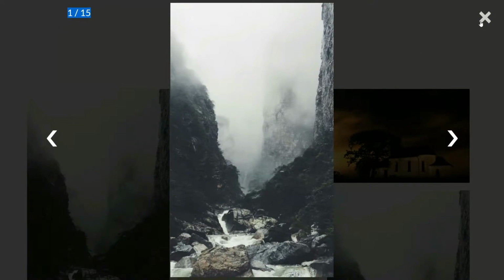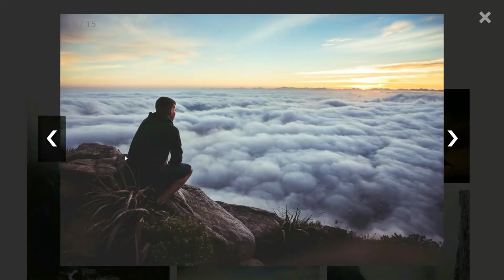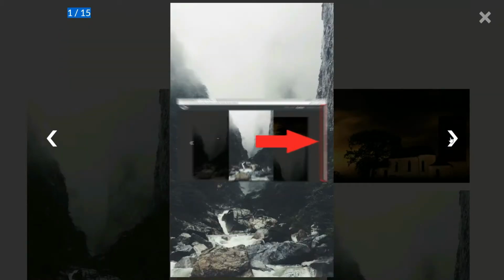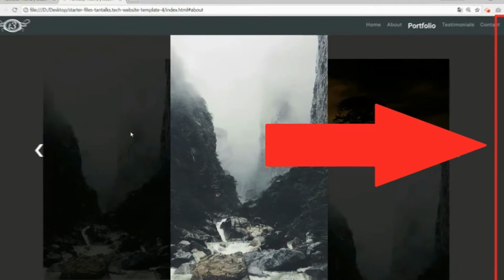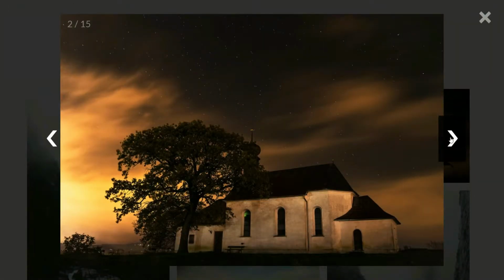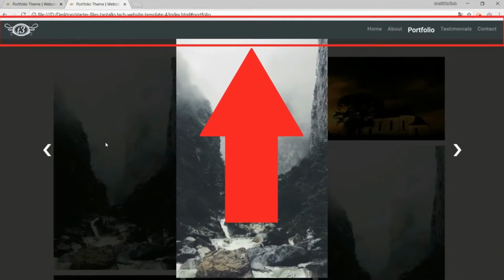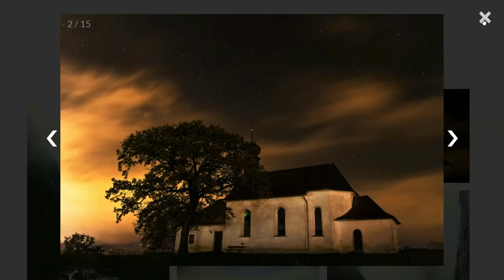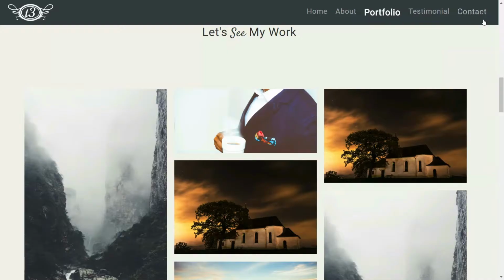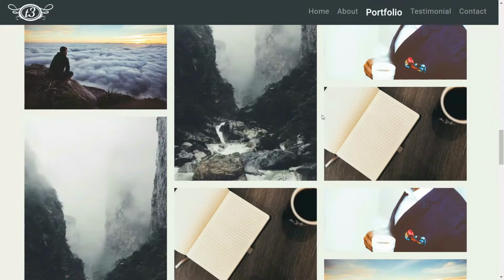This looks a little better than having the pure black background. Then we have the close buttons on the top right corner. These are two navigation buttons for changing the image. Notice that there is no scroll bar for the body in this full screen image viewer. And also there is no navigation bar on the top, even though we have fixed the navigation bar on top of the page always. Then moving to the next part, we have this testimonials section.